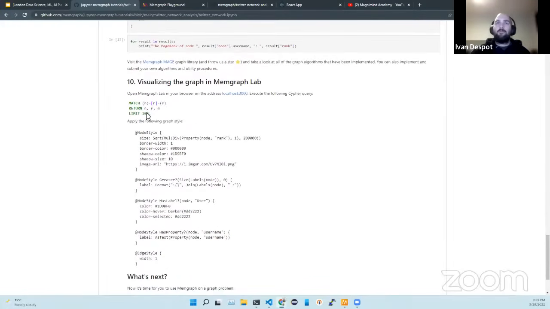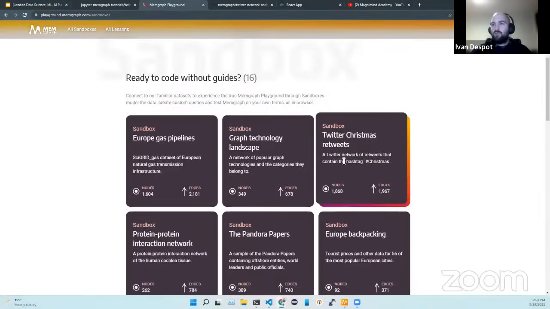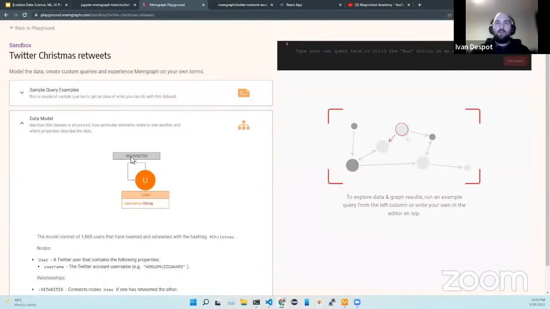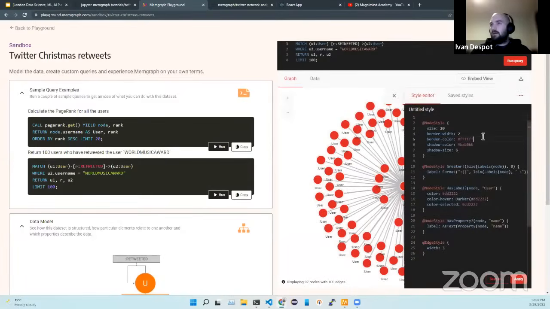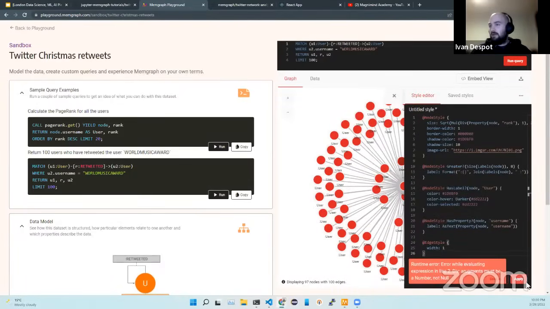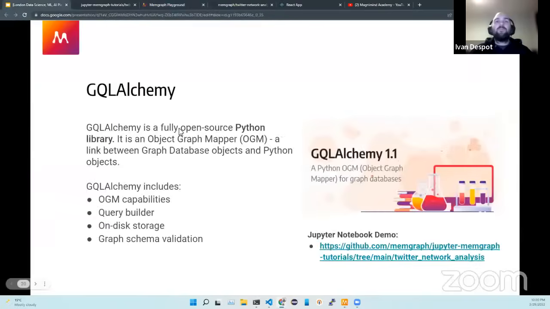And this was another interesting thing. You can use this language, it's called Graph Style Script, to style graphs in Memgraph. So the sandbox I was showing you was the Twitter Christmas network. I executed this query and I can apply this style. Okay, I have some error somewhere. Wasn't prepared for this. Sorry. You can try it out yourself, maybe. But yes, this is probably a good example of code.